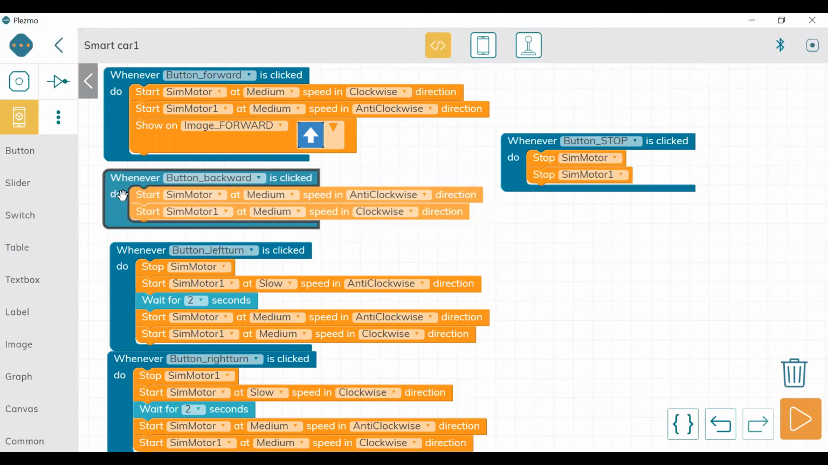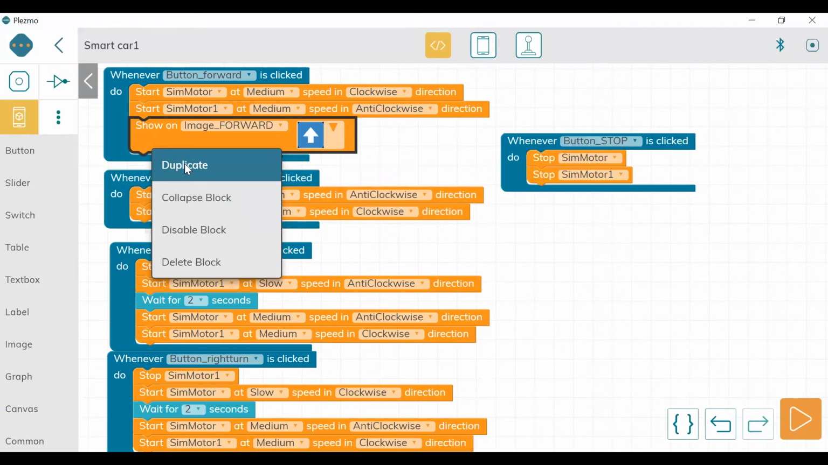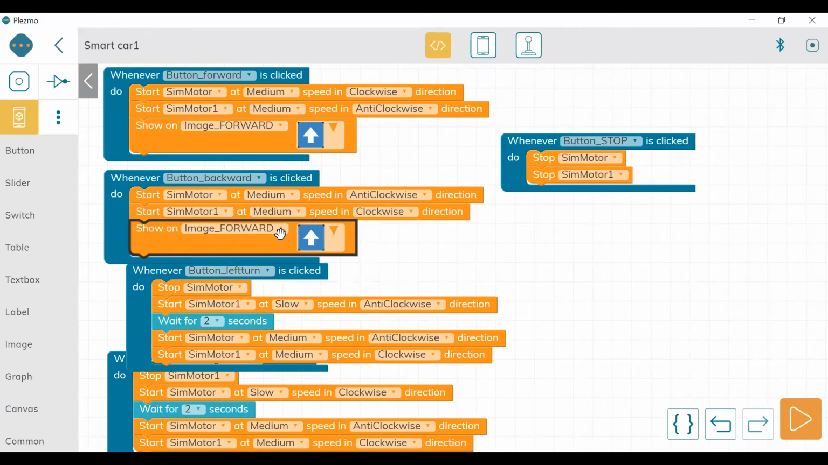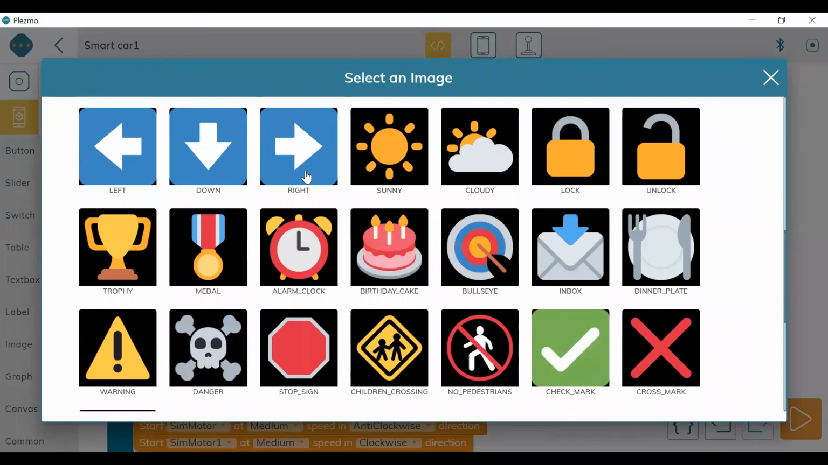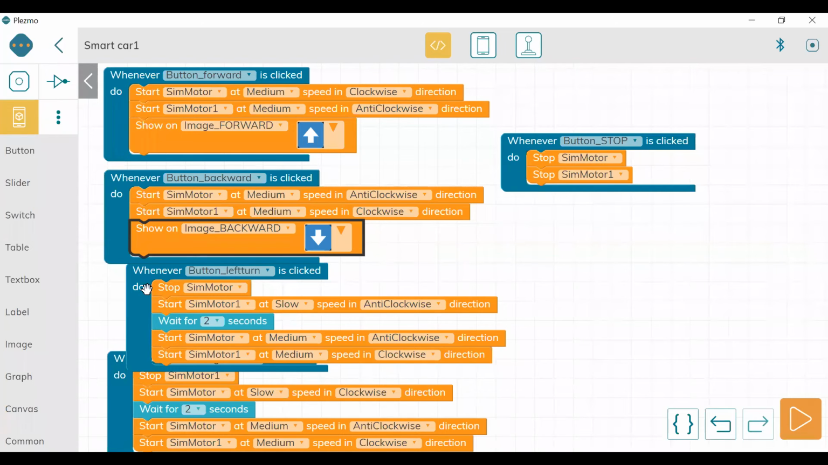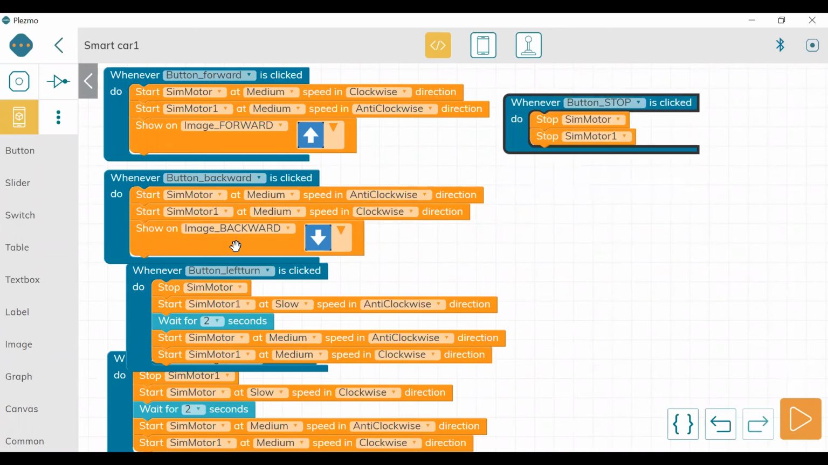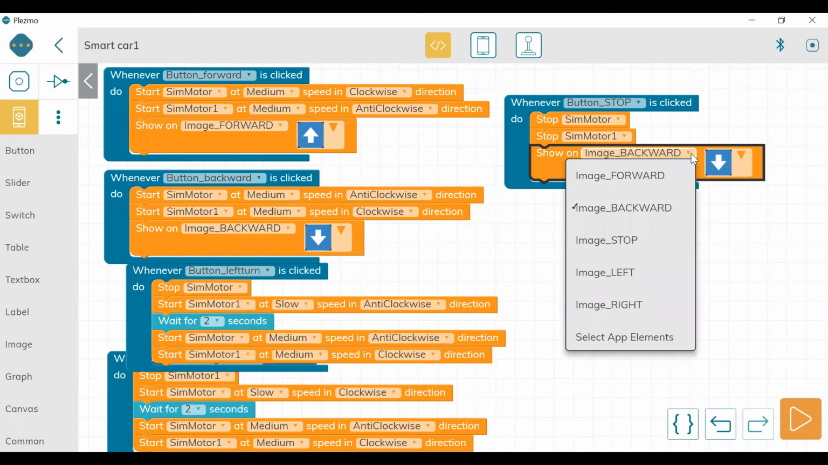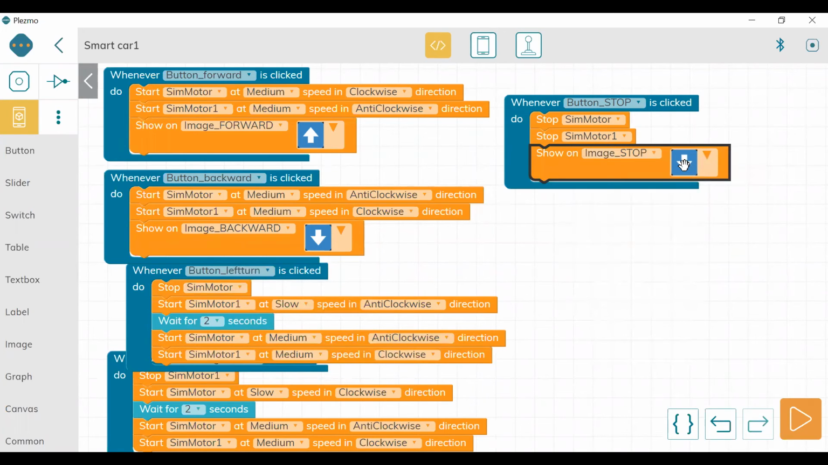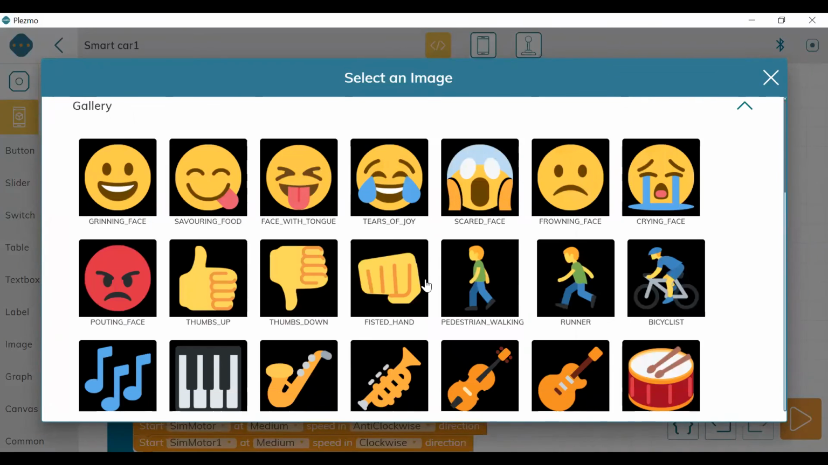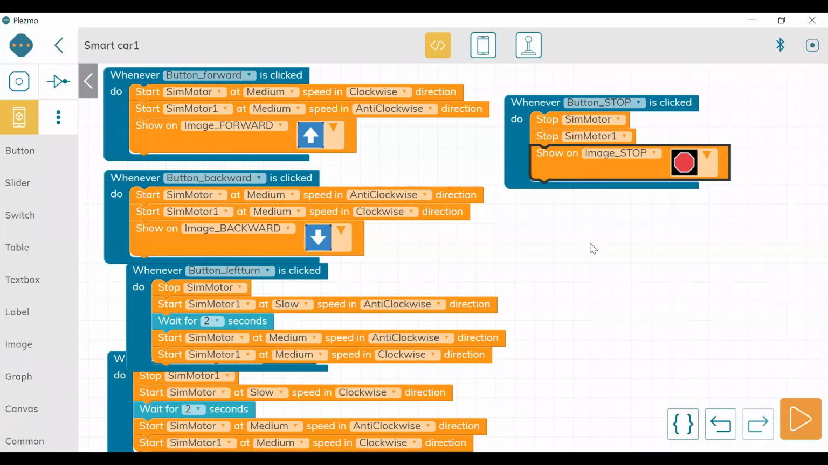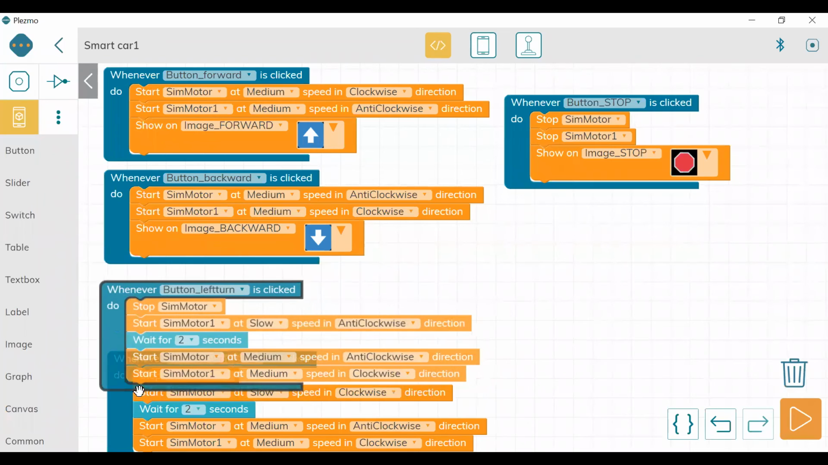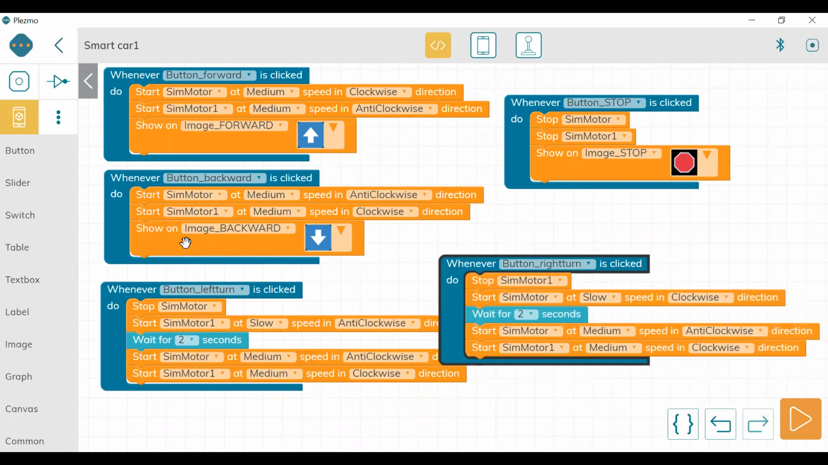Fine. Similarly for the backward, I will duplicate. But here again you have to take care. If you duplicate things, you have to change the image name, and the symbol also. Symbol we are going to take now for the backward. Next we are going to go to stop. Again I'm duplicating, but please take care that you always have to change the image name. So I'm going to take the stop button. Fine. And this is for left, and for right I'm doing here.